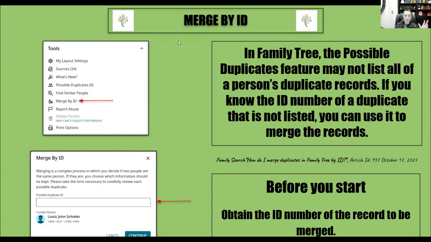So again, we're going to your person page, and it's there on the right hand side, and you're going to find tools. In tools, you're looking for merge by ID. Once you click that button, it's going to give you an option of whose ID you want to merge with that person's page you're on.